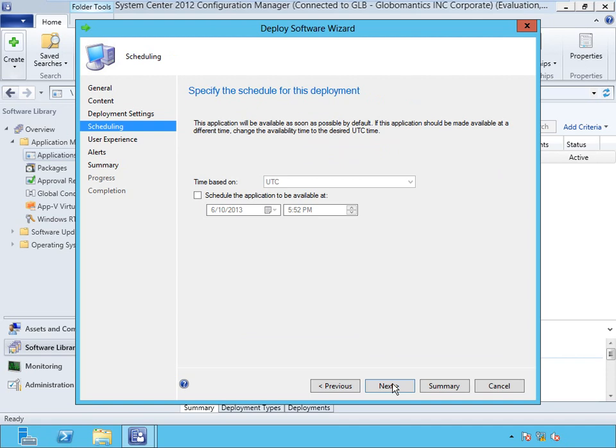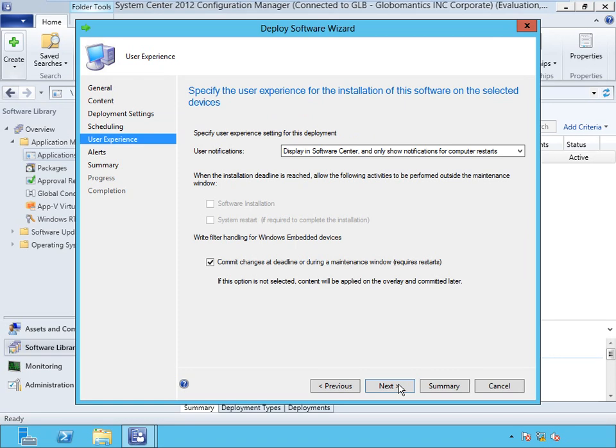Specify the schedule for this deployment. We're not actually setting it up to be a mandatory or a required application, so I just want this to be available as soon as we're done creating this. So let's pump this up to about 2:52 a.m. That should be good. And click Next.